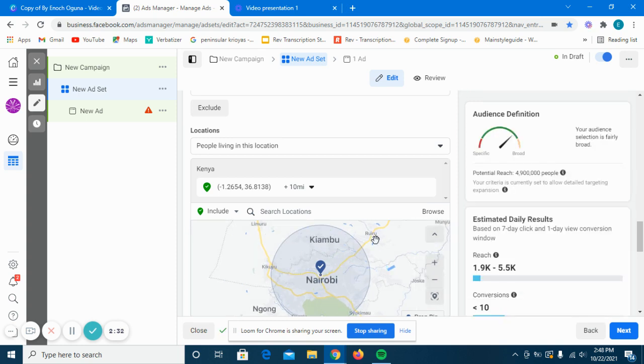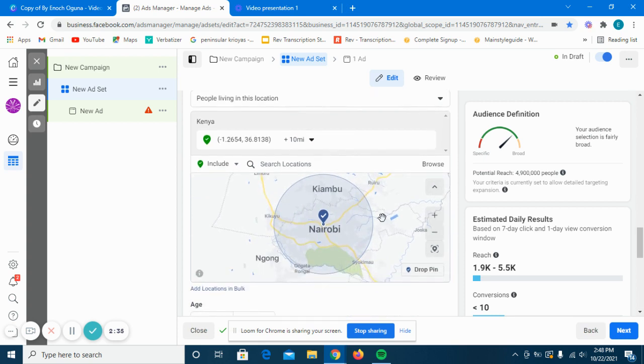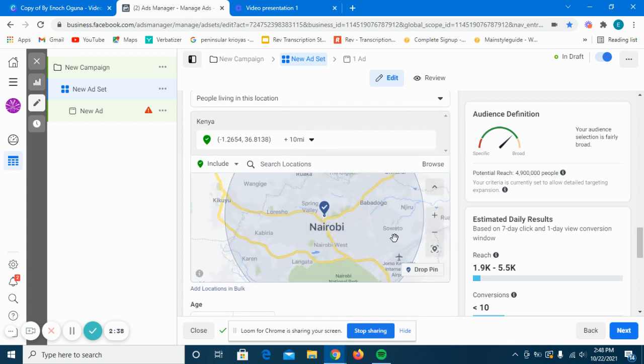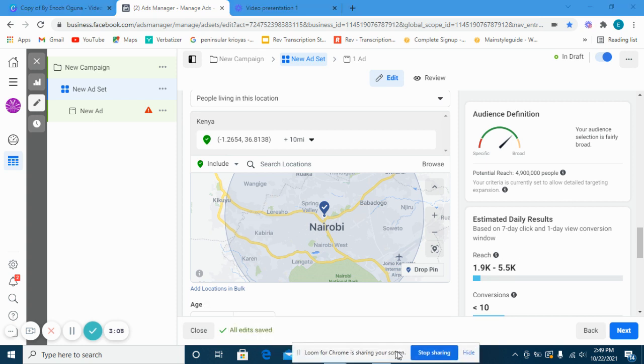Now I'll just zoom in for a minute. What I'm doing here is I have dropped a pin on the CBD area and I want to target people who are within a 10-mile radius of that CBD area. Facebook has calculated the number of people around that area that it can find for you to be 4.9 million people, right? But the problem is these 4.9 million people is everybody living in and around Nairobi, and that's what you don't want, and that's why we are doing this Facebook ads targeting over here.